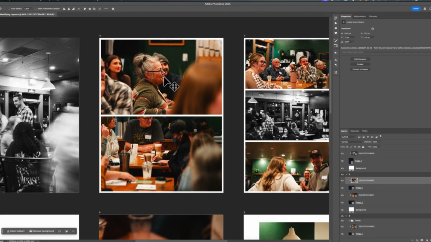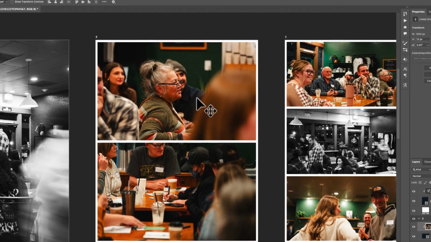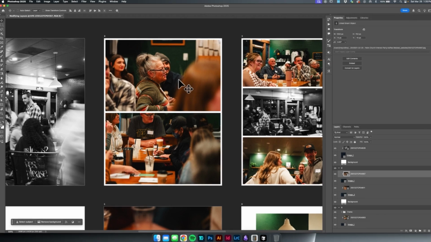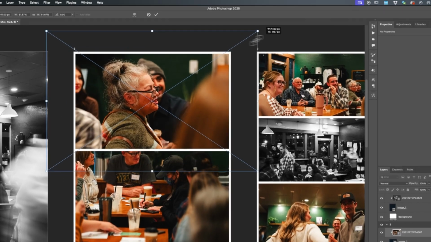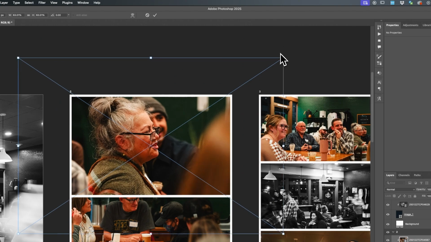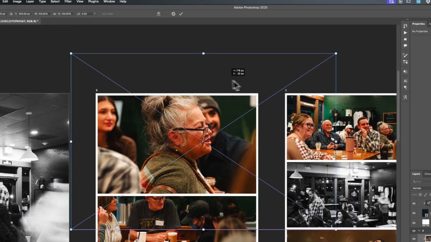And so all I'm doing is I'm holding Command and I'm clicking the image that selects it. And then I'm hitting Command T, and that gives us these transform handles. And if you hold Option and Shift, you can drag from the middle, and then you let go and you can move it around. It stays within the frame.